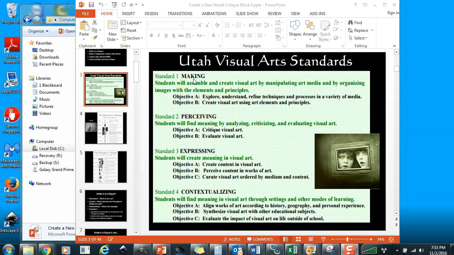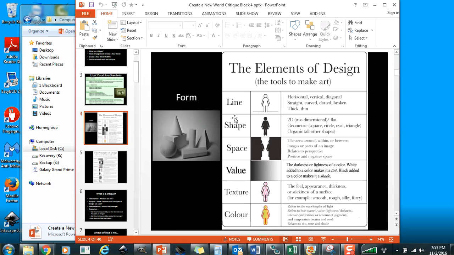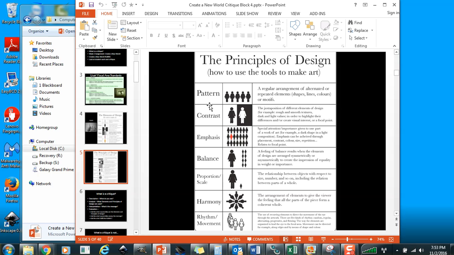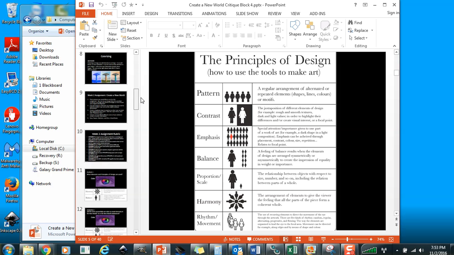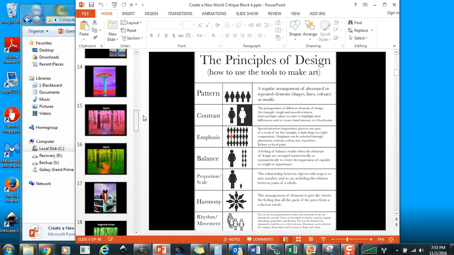And taking a quick look at the Utah Visual Arts Standards, making is what you're doing right now. You are creating visual art, and you're using the GIMP program. You're using elements and principles. You've got elements of design, line, shape, space, value, texture, color. We are working a lot in color, and talking about contrast is important. Harmony, rhythm, balance, proportion, scale. So taking all of those things into consideration.